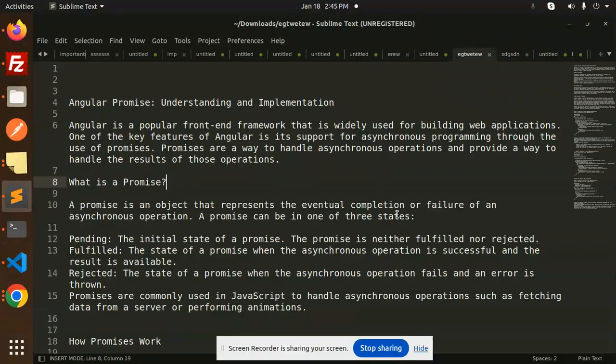Let's get started. Angular is a popular front-end framework that is widely used for building web applications. One of the key features of Angular is its support for asynchronous programming through the use of promises. Promises are a way to handle asynchronous operations and provide a way to handle the results of those operations.